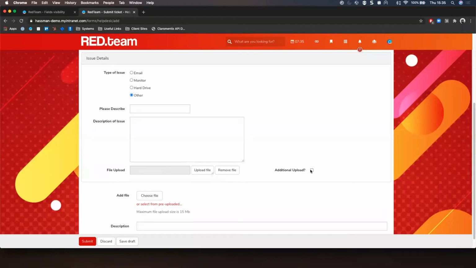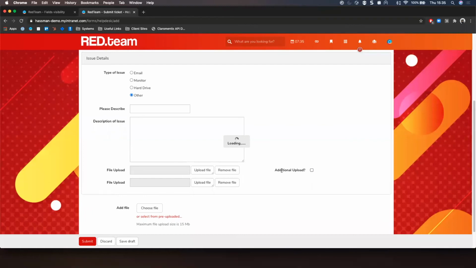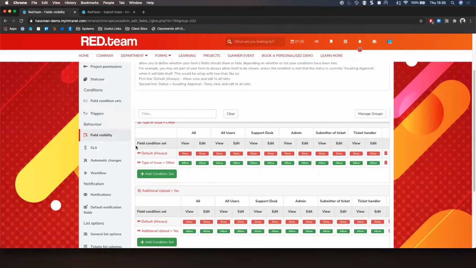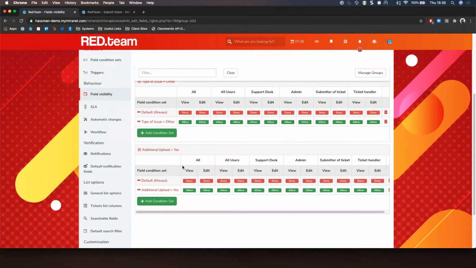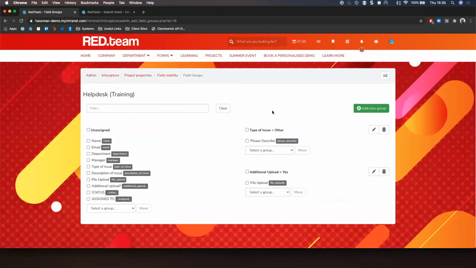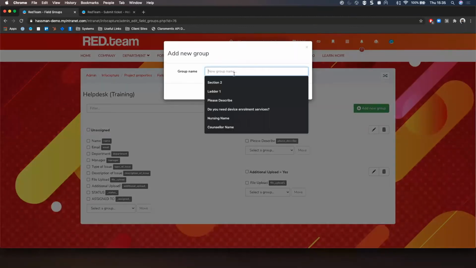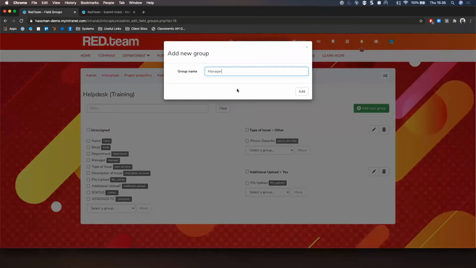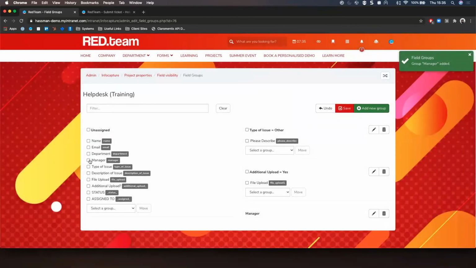Cool. So basically, that is how the field visibility works utilizing these conditions. As I said, some of them can be a bit more specific or a bit more fine-tuned. We might say something like, as an example here, let's create a group called manager, for instance, move the manager field in there.